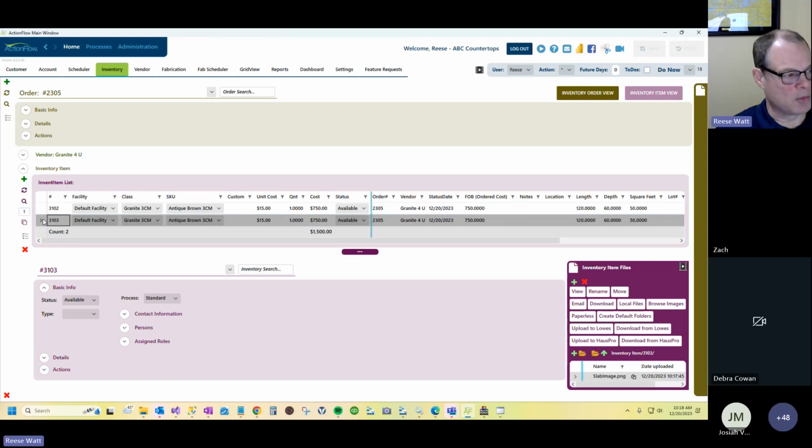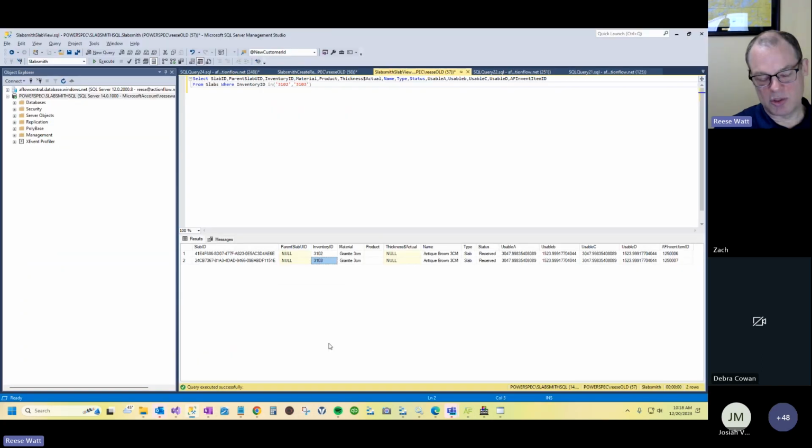So one more thing, in terms of use. Let's say you want to use those slabs. Obviously, that's a common thing you do. And so you have people who know how to use Slabsmith. You go out and you use those slabs, and you may create remnants.